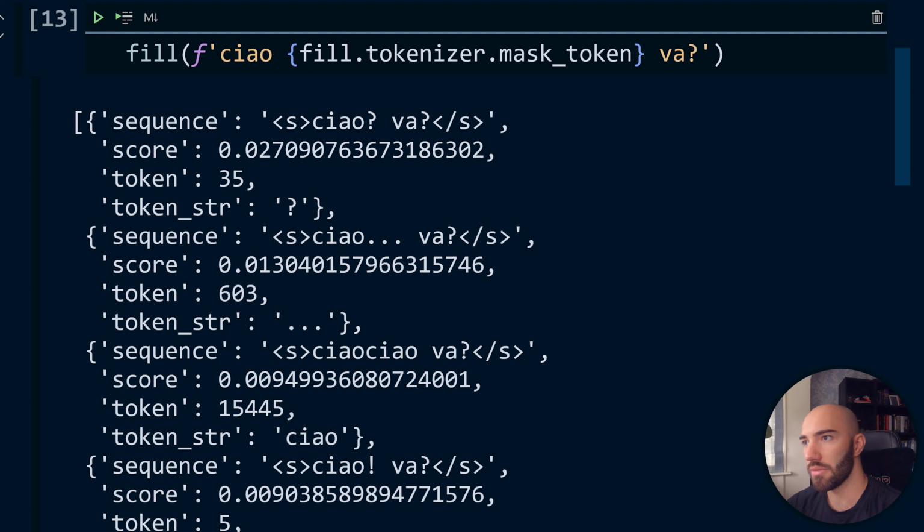So here what I'm doing is I've got this fill, which is a pipeline fill object, and I'm entering ciao, then putting in a mask and then va. I wanted it to say ciao come va, and in the middle I want it to predict come. Now this is after the first epoch, and we can see it's putting random characters. So a question mark here, 3 dots here, ciao and ciao again here. Kind of weird. Not the best, right?